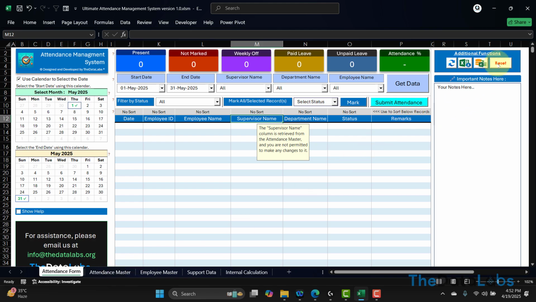Now at the end we have provided a hard reset button. So this reset button is to clear all the data. In case you want to clear all the data, like for employee master, attendance form, each and everything, you just need to click on that and it will reset the entire data.